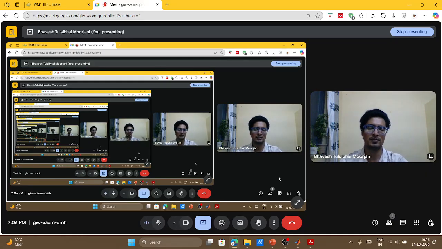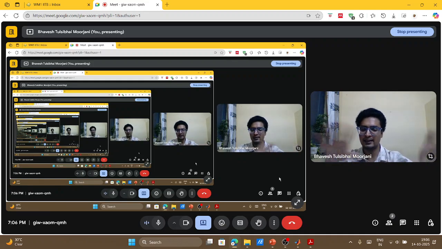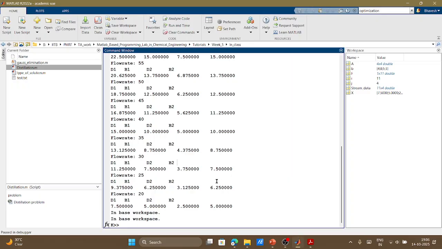You have to write your system into Ax equal to B matrix form, find the value of the coefficient matrix, find the value of your right hand side vector, and then solve the problem with the help of Matlab tools, right? So that was one aspect.